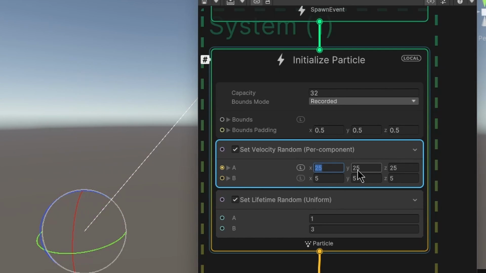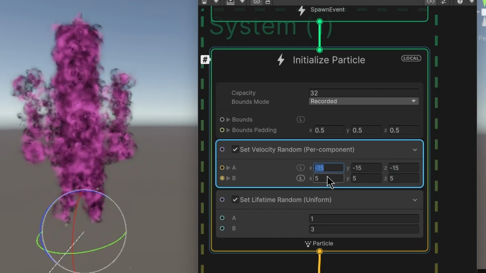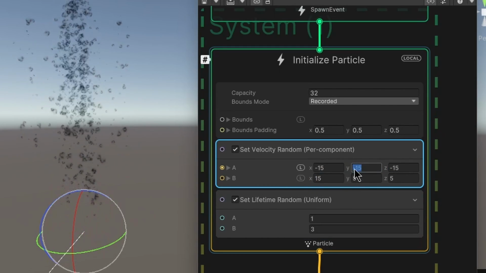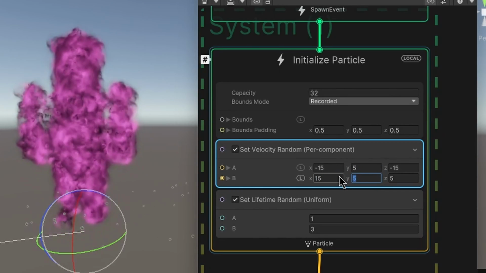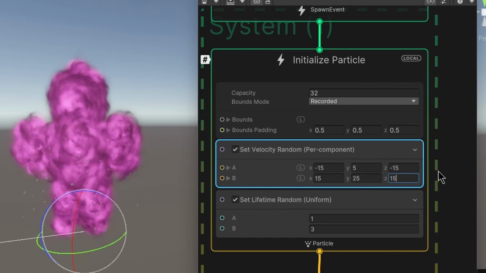Oh, we need negative numbers. So let's do negative 15 and then positive 15 and then we'll see how that's working. So we don't want negative 15 in the y-axis, actually. We want maybe 5 to 25 in the y-axis. But for z and x, we're going to do negative 15 to 15.